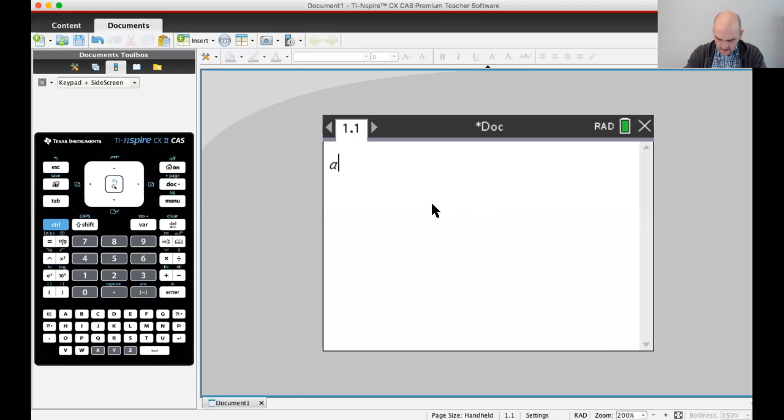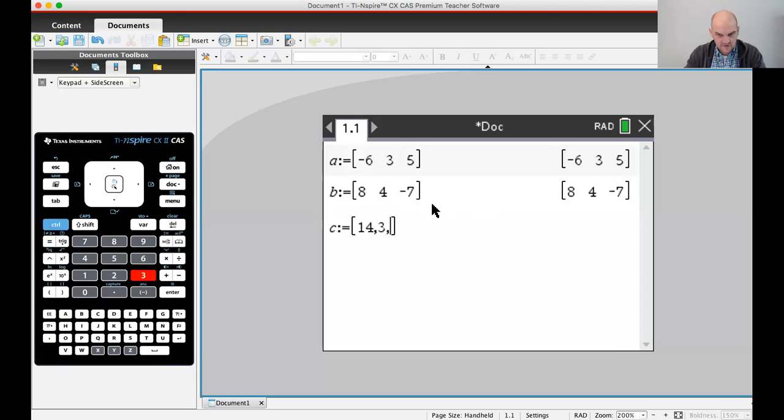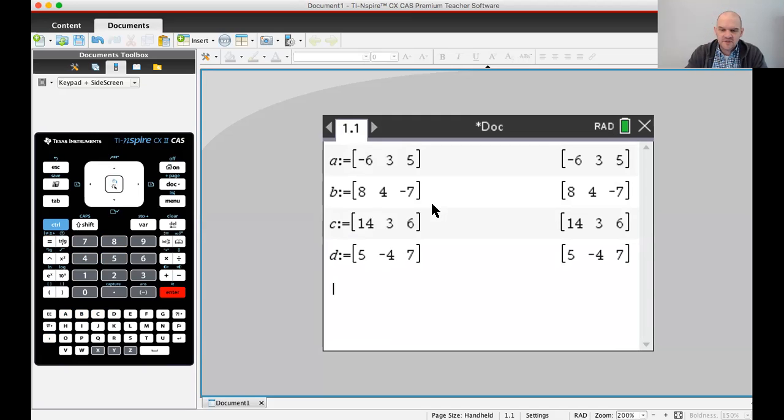All right, so I'm going to store A as a vector -6, 3, 5. Store B as 8, 4, -7. Store C. So I always store points as vectors so that I can do stuff with them. You can picture the point as the terminal point of a vector in standard position, which means its initial position is at the origin. And if you do that, a lot of problems are just going to be easier.